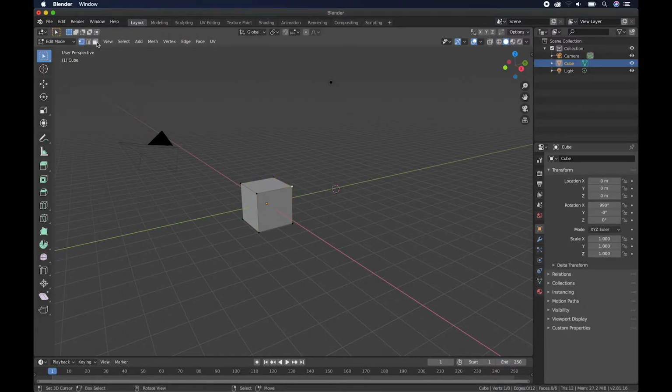Up here, we've got 3 buttons. So at the moment we can see it's on vertices, and that's what we can select. We can either select one vertex by clicking it, or multiple by clicking and dragging over them, making sure that our box encompasses the black dots that represent the vertices.